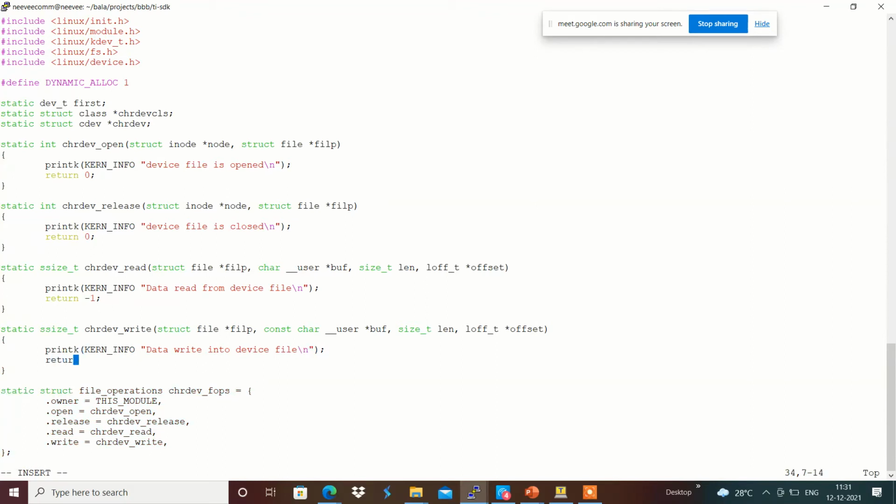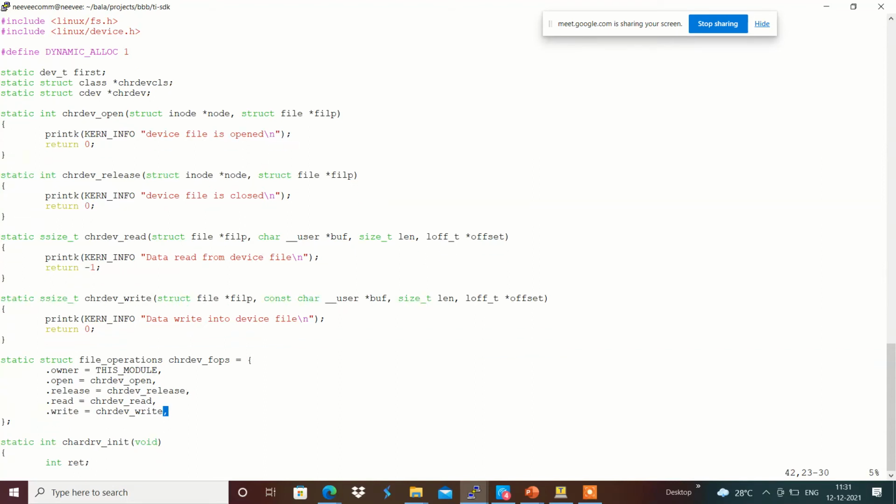I'm going to return 0 over here. We have created the file operation structure chrdev with the four operations: open, release, read and write, all four operations with the respective callback functions: chrdev open, chrdev release, chrdev for the read operation, and chrdev for the write operation.